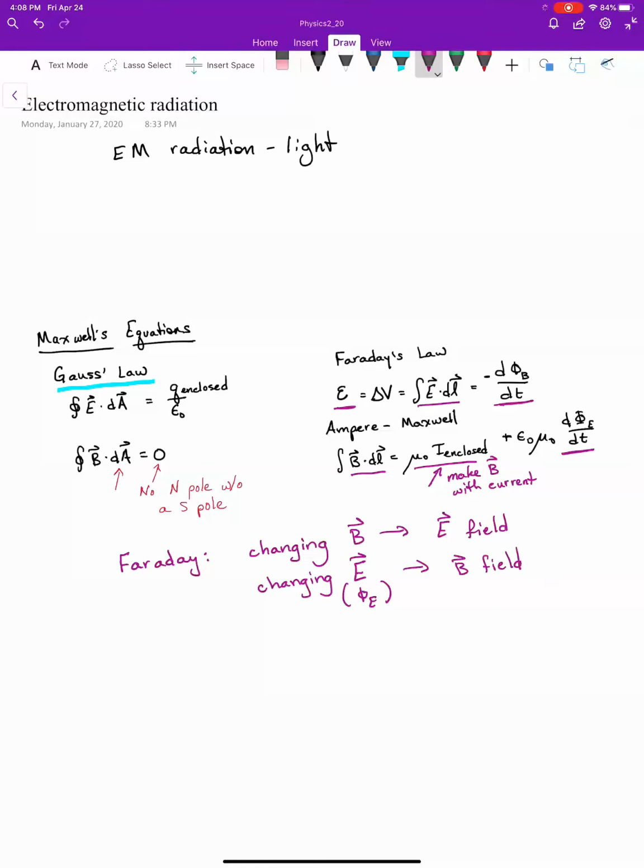Now, we're not going to calculate any of these at this point. I just want to set this up. So this is Maxwell, and just for reference, Gauss says charge gives us electric field, and Ampere says that current, moving charges, give us a magnetic field.